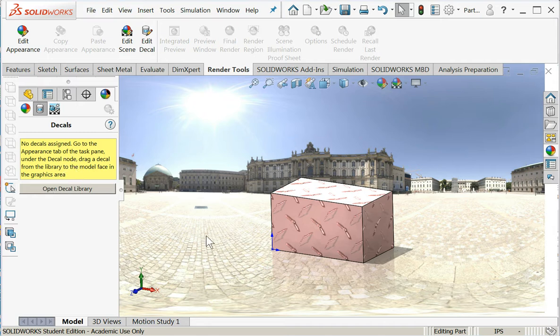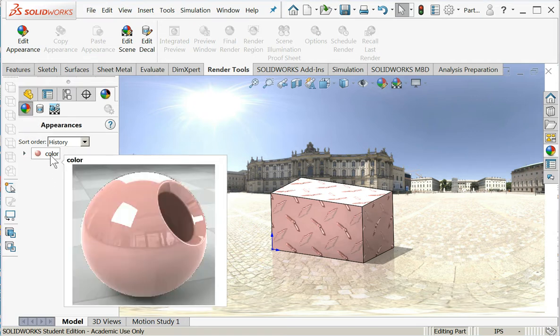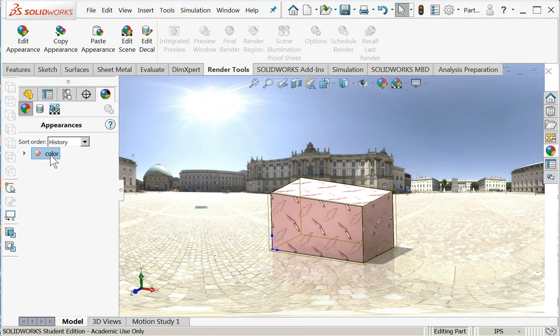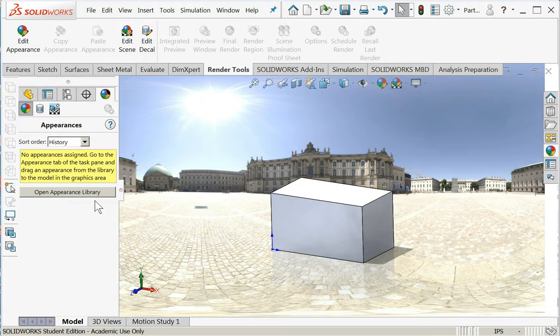If you decide that this surface finish is not something you like, you can come over to this option for View Appearances, and I can actually delete the entire application of that surface finish. So I'm going to remove the appearance, and it goes right back to my modeling default.